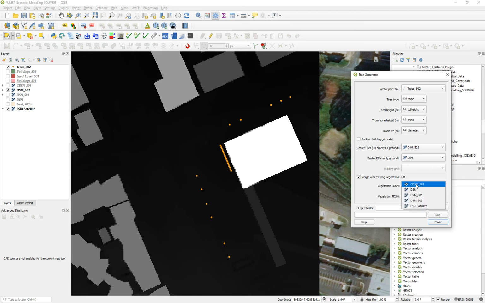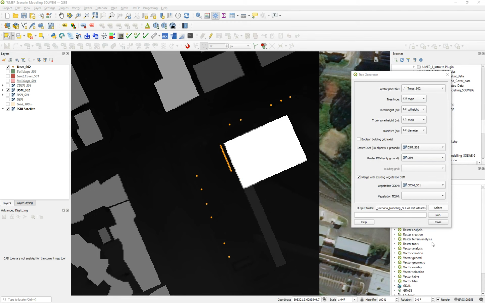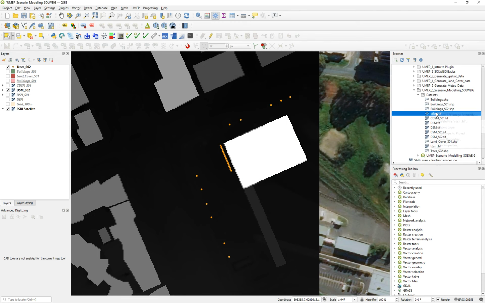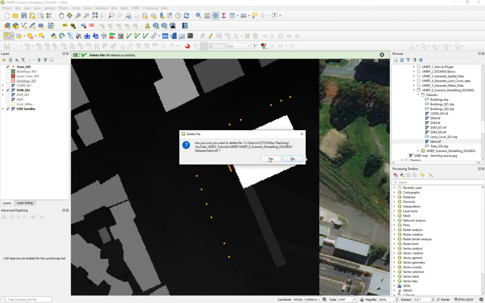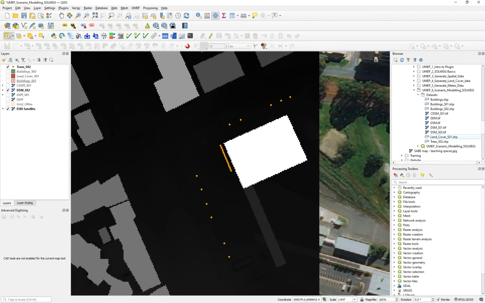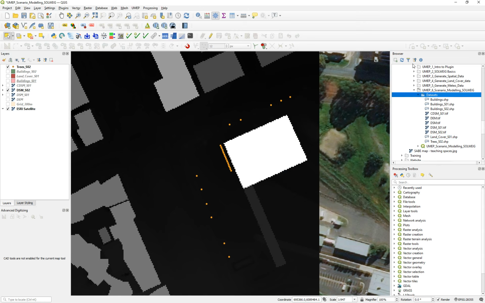We are going to merge with an existing canopy DSM, which is already there. And we don't have a trunk. We select the folder and we go to data set and we run. In this data set, there were already two TIFFs. We are going to delete these, not to create confusion or overriding information. Okay, and now we are ready to run it. Hopefully it will run and everything is fine. So we run it.